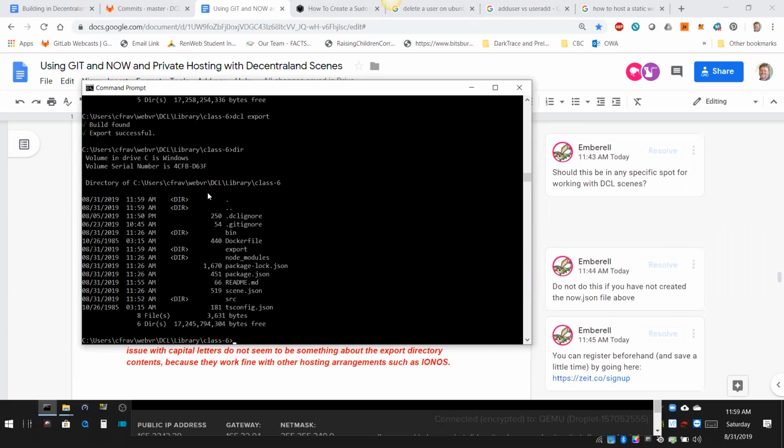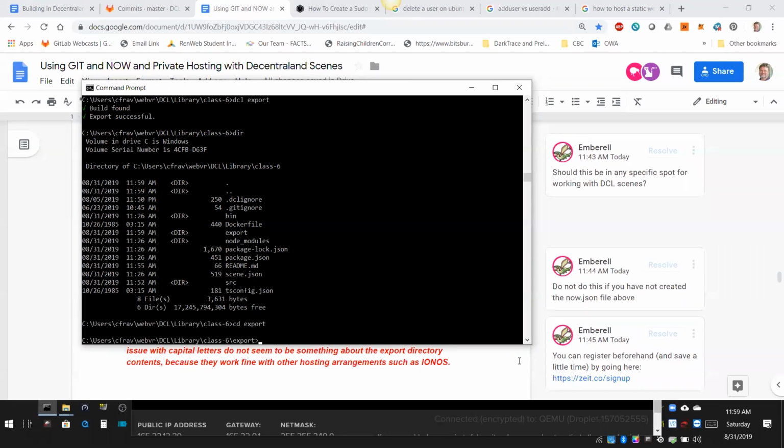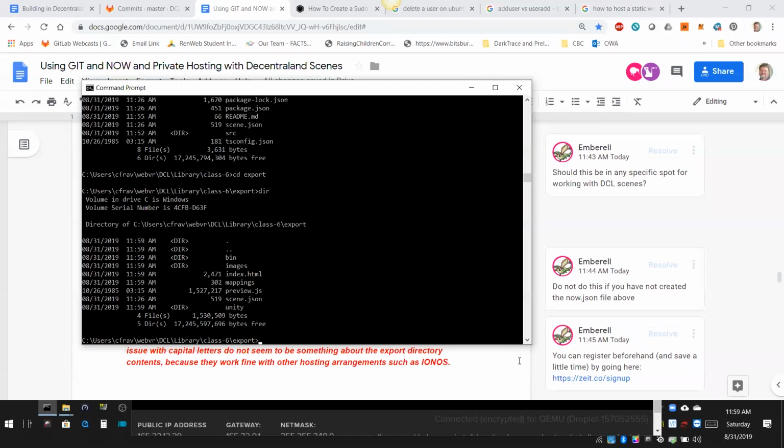And now there is an export directory that wasn't there before. I'm just going to look in it for a moment. It doesn't look quite the same as what you see in your own working directory. It has a few other things. It has a bin directory, kind of like probably what's in the bin of the Decentraland scene, but it might be different. It has various images that are needed.